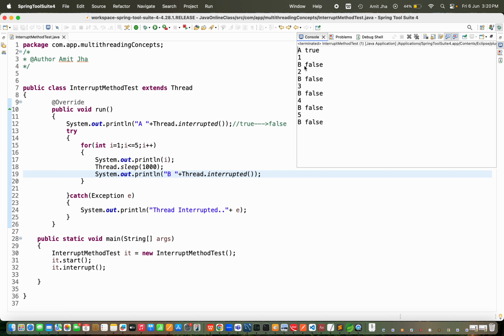False means this thread is not interrupted. That's why you can see here all the results are printing as expected. That's why I told you while explaining the theory that it will change the interrupted status from true to false. You can see here. Yes, that is our interrupted method.